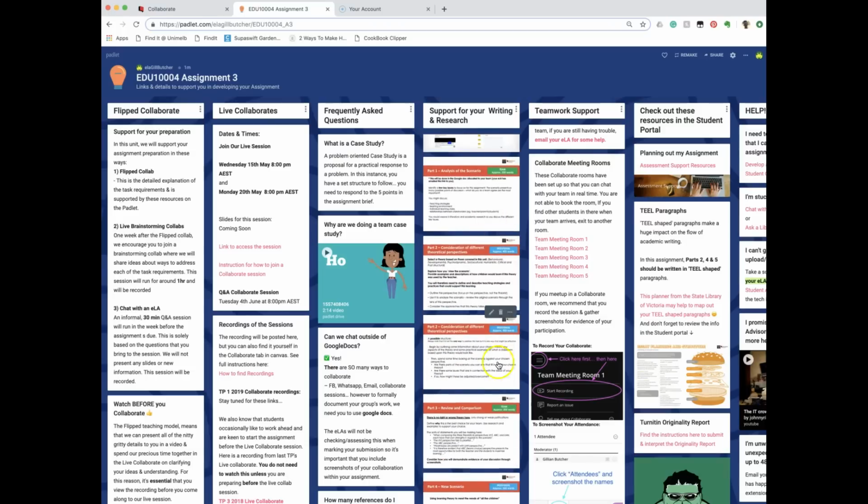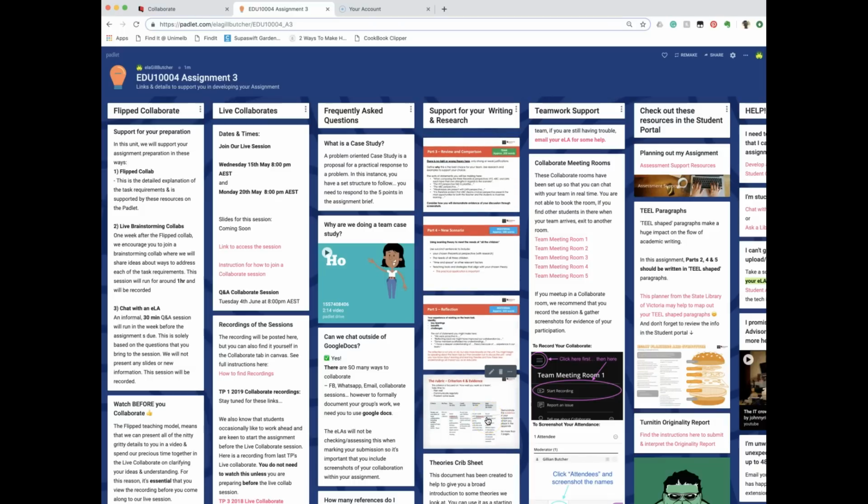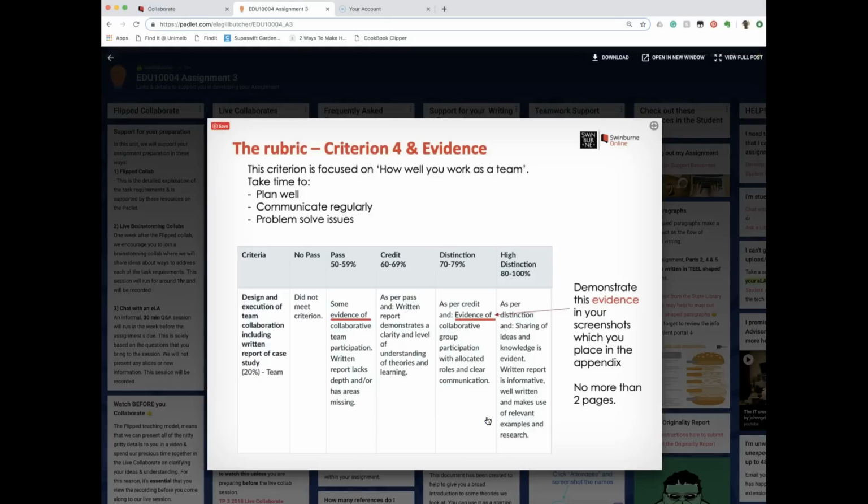Okay, so we've got our team tasks. We've got a bit of an idea about how that's going. Just before I move on, I'm going to take a quick look at the rubric which relates to these team tasks.